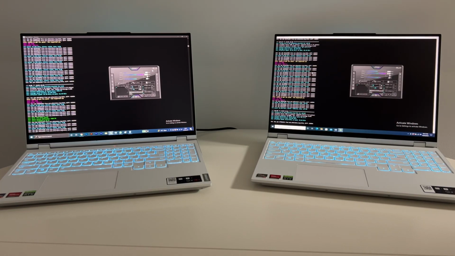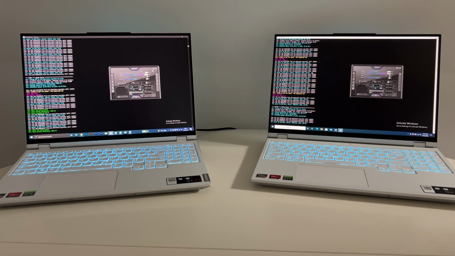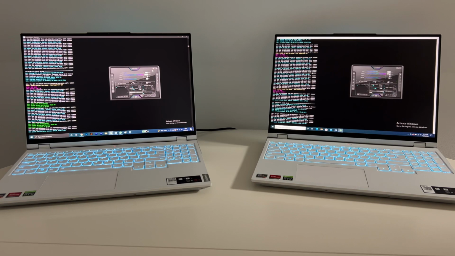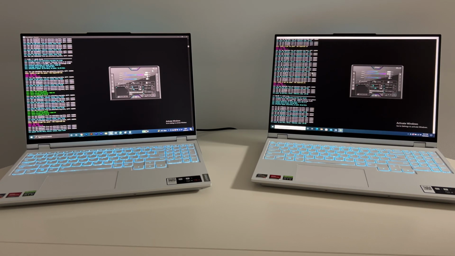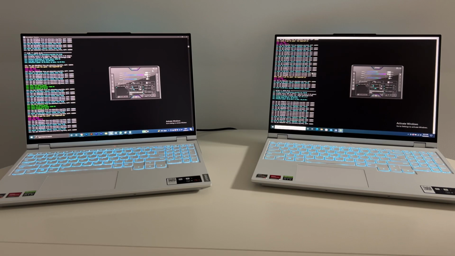Hello again, guys. So in front of me, I have two Legion 5 Pro laptops that have the same specs. Both of them have the RTX 3070 140 watts version. Now I use these laptops for mining, but recently I have an issue with them, and I'm going to show you how to solve it quickly.